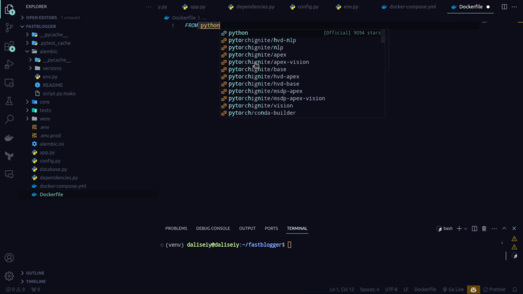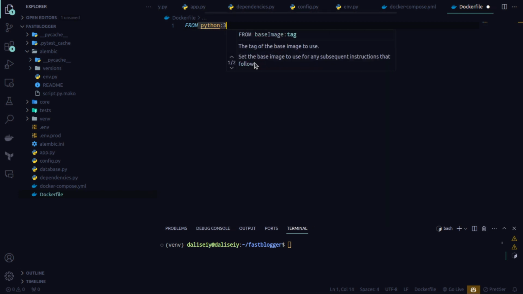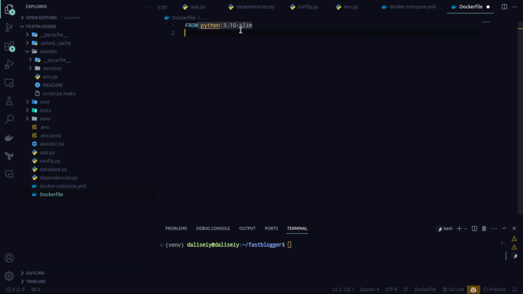Let me see. Oh, it's giving me some suggestions. That's fine. I want to use FROM python:3.10-slim. I run 3.10 on my local system. I'm using slim because it's a reduced version of Python. If you're using Alpine, that's fine. You can use Alpine if you want. You can basically use whatever you want. So I'm going to say FROM python, which is going to be the base image I'm specifying.